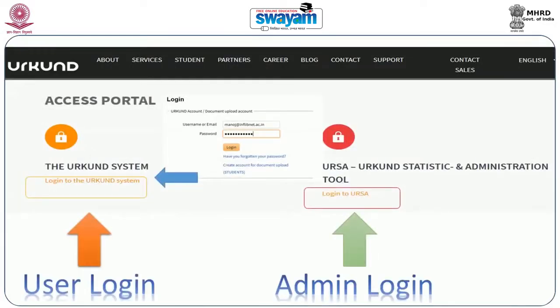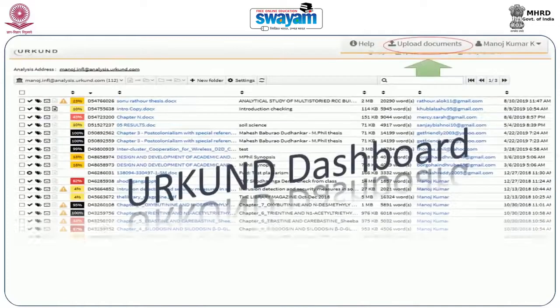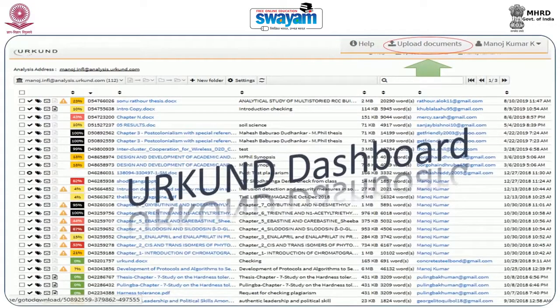You may log in as a user, or you may log in as an admin if you are provided the admin ID with Urkund. And this is simply the screen for your Urkund dashboard. Once you are provided with the ID and password through the Shuddhi project, your university will be providing you the ID and password if you are eligible for getting it.